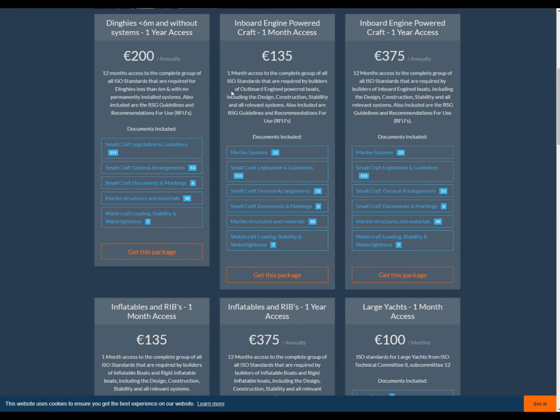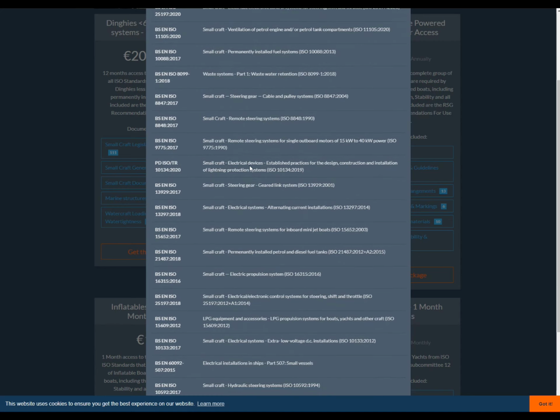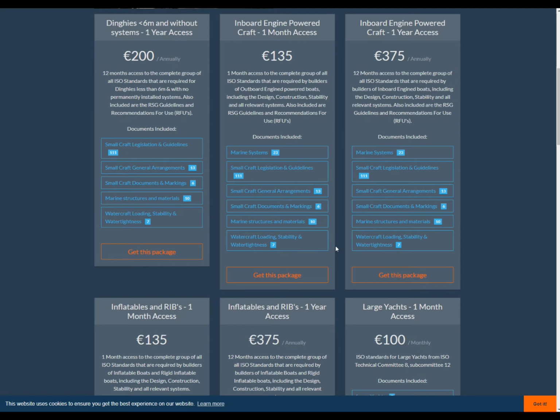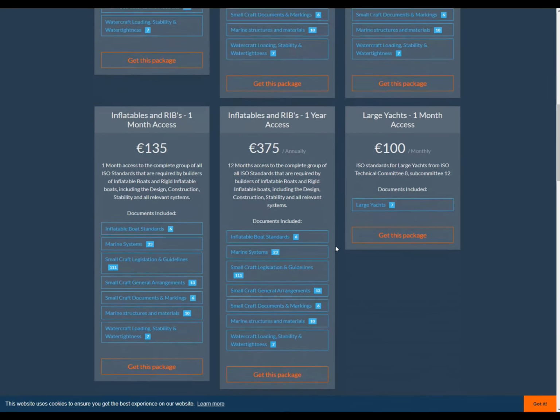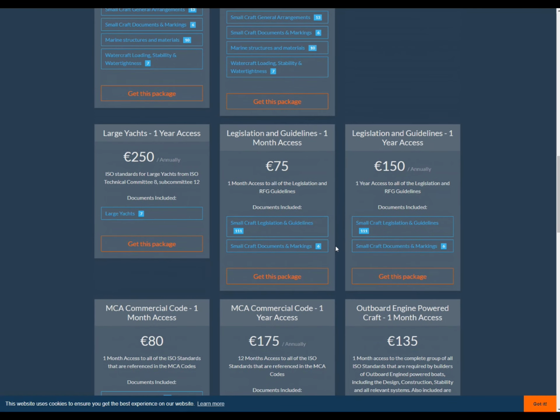Whereas if we move to the next panel, which is for the manufacturers of inboard engine powercraft, the first topic is marine systems, 23 standards. And if we click on that, we can see this includes bilge pumps, electricals, ventilation, fuel systems, and so on. All the topics that wouldn't be of interest to a dinghy manufacturer. And so, as we scroll down the list, you will see the different panels showing different packages available to different users. Every package is available in 2 forms, 1 month access or 1 year access.